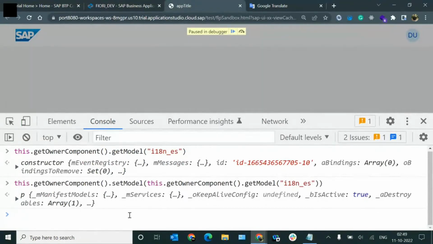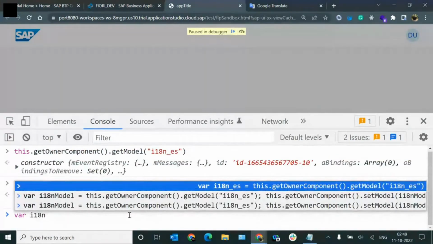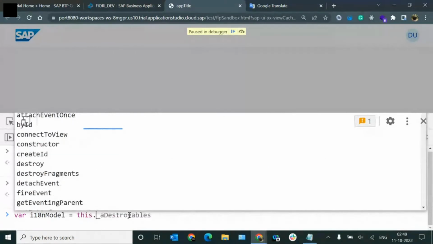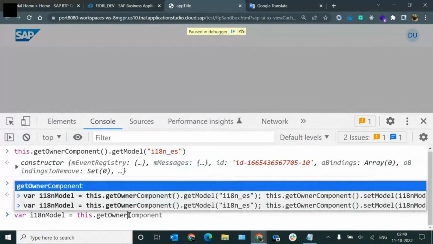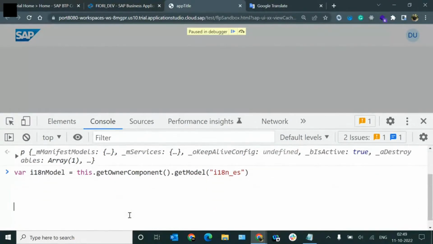So what I do, I put this inside a variable and I can call it i18nModel, which is equal to this.getOwnerComponent().getModel(), and here I can pass my model name i18n_es, setting it inside a variable. By hitting shift enter you can move down or move up. If you hit enter, the code execution will happen.